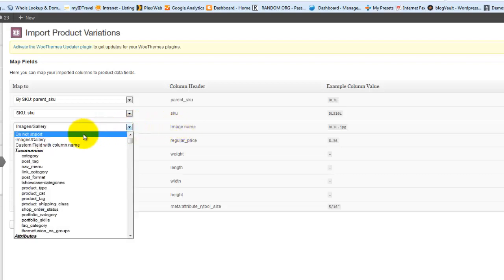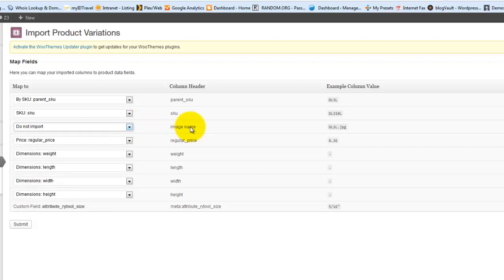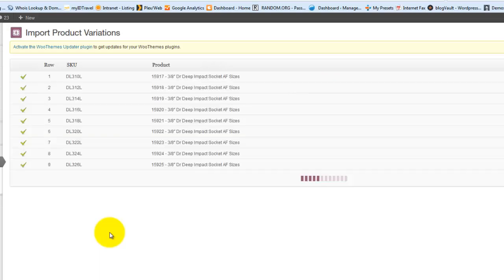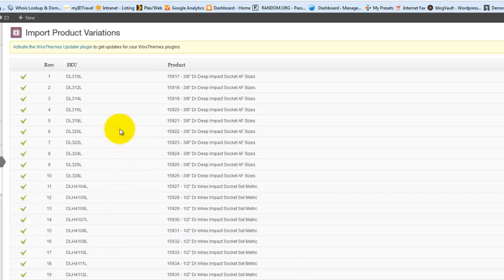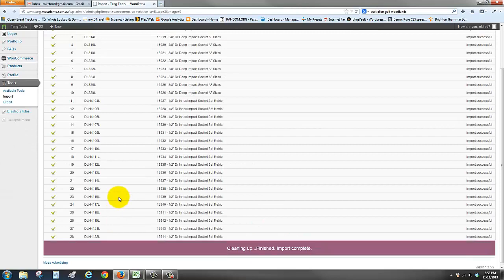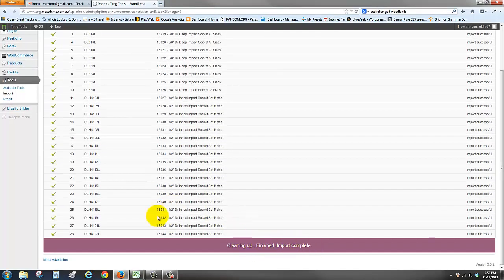But in this case, we're going to choose do not import because that saves the time for having to create the thumbnails. Regular price, weight, length, width, height, and the last one is the custom field attribute. Click submit. Here you can see it in batches of 9 or 10 in fact. Cleaning up, finished, import is complete.